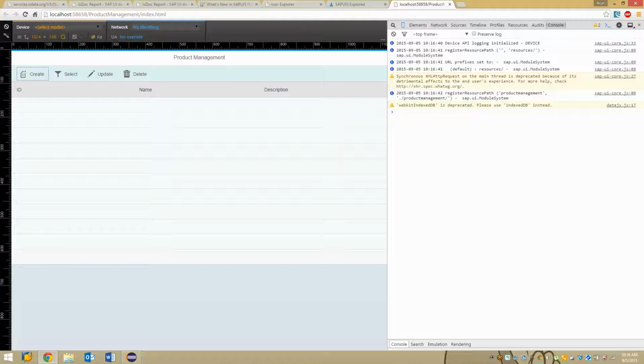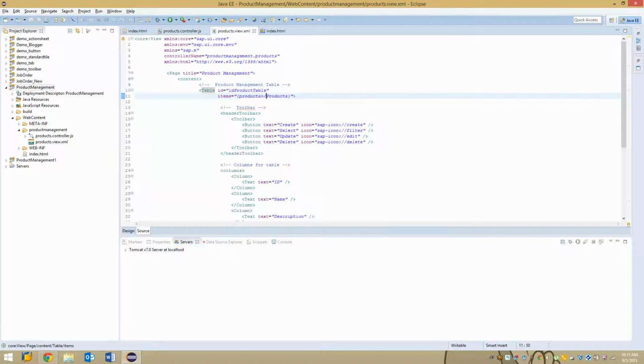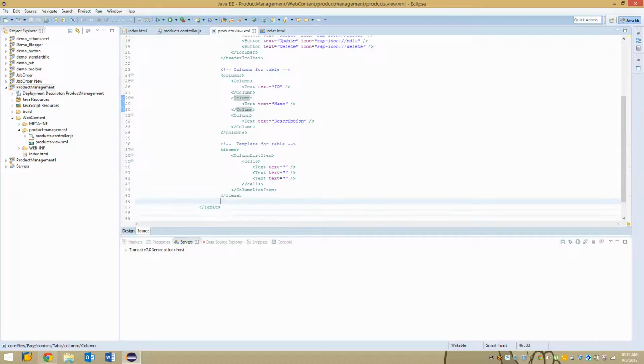So now you can see that the service URL has been loaded successfully. We don't have any errors, and 10 rows of information have been created as a part of this table control, because we have bound the items aggregation to the products aggregation, so however many products are being retrieved, that many times the table would loop and create this template element over and over again.